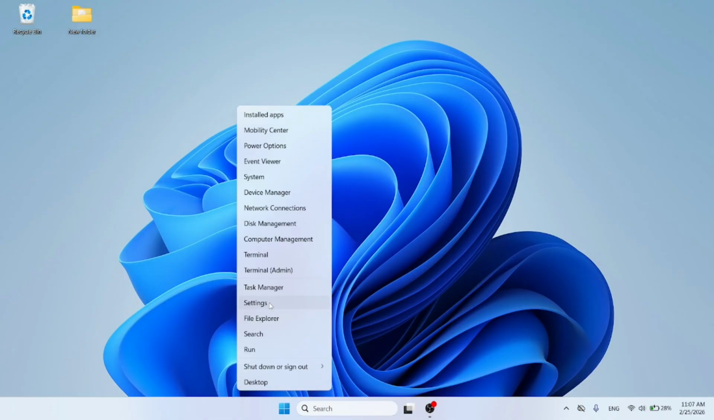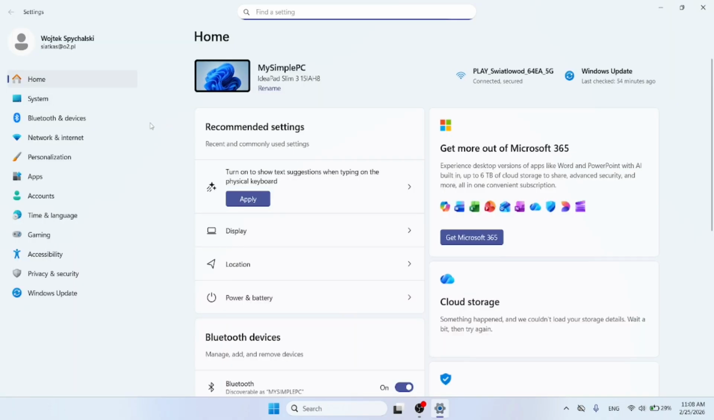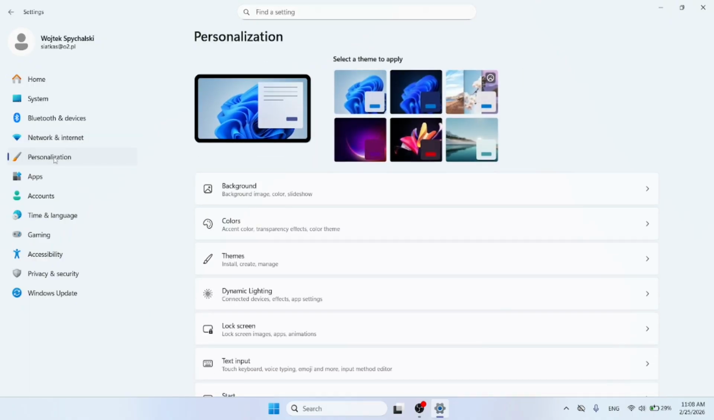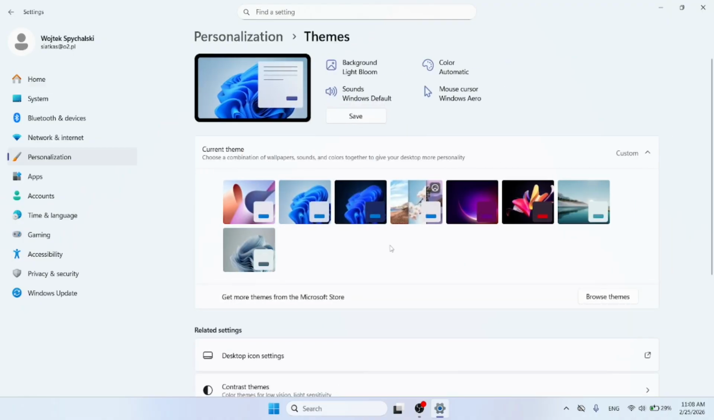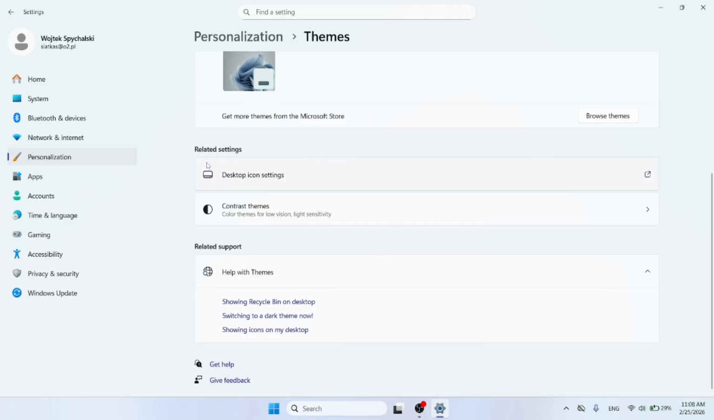and then we need to open settings. And here we need to open personalization settings. It is very important to open this tab, because here we can find the themes, install, create and manage settings. After opening this tab, we need to scroll down, and here we can find on related settings, desktop icon settings.